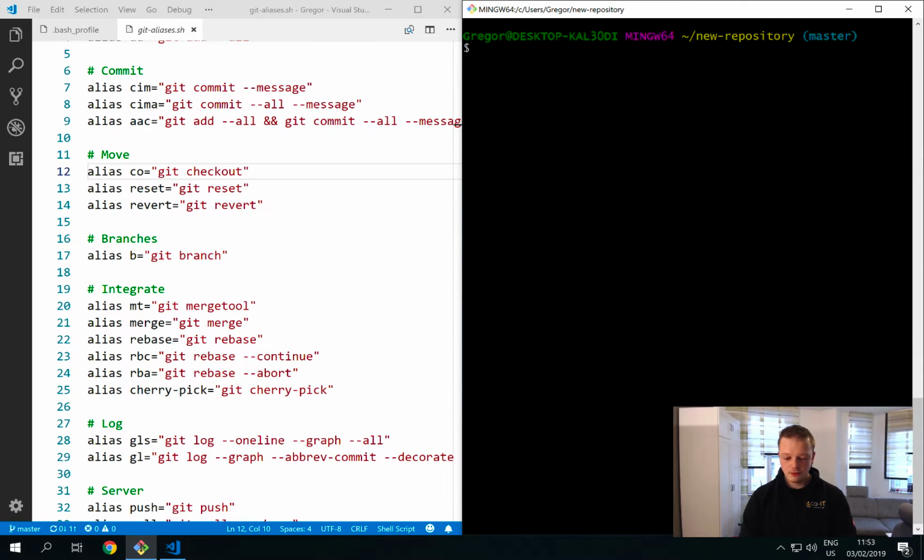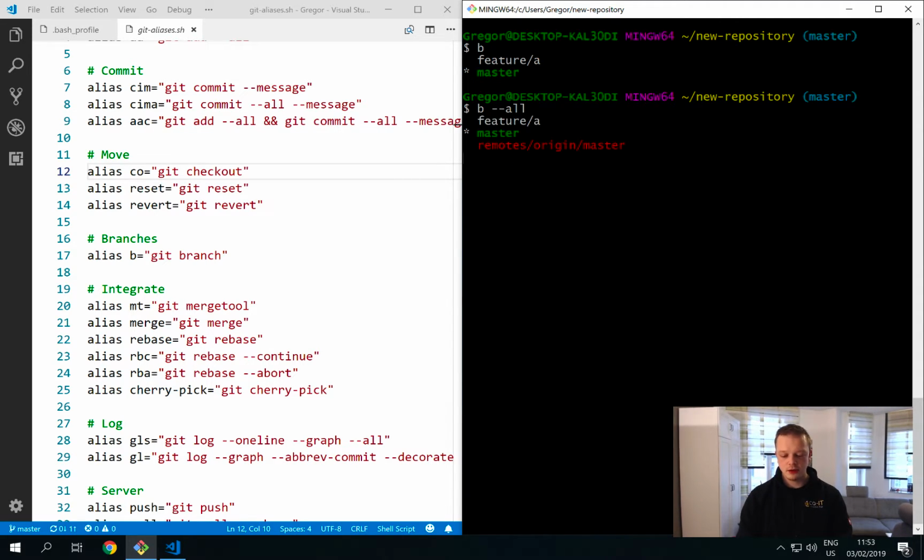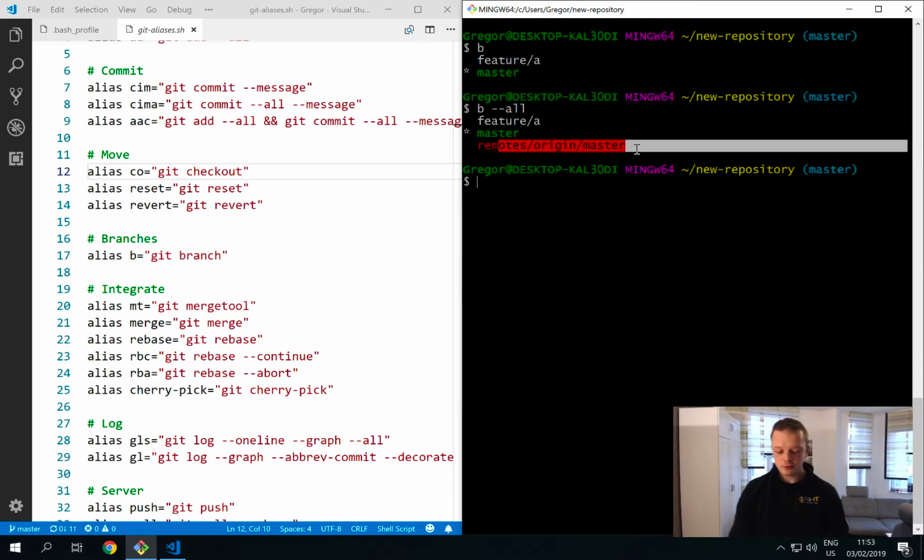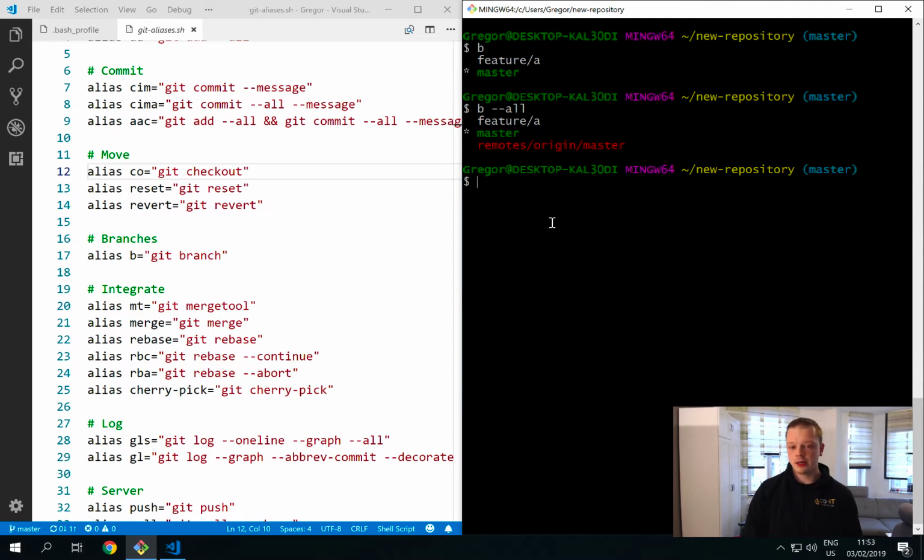So this is also very handy, and yeah, B is the alias for git branch, and if you want to list also the remote branches, you can type B --all. So this will also show you the origin master branch that lives on your Git server, of course.